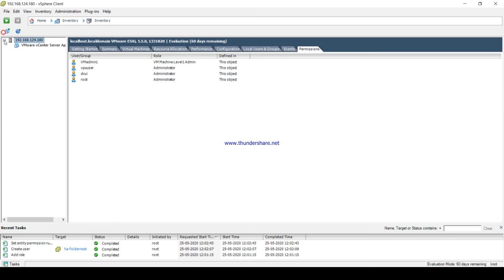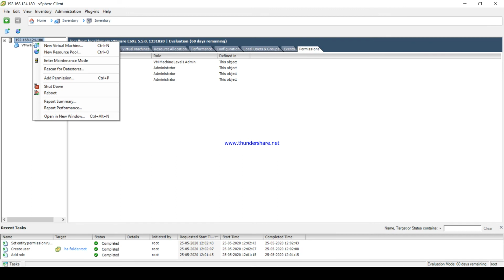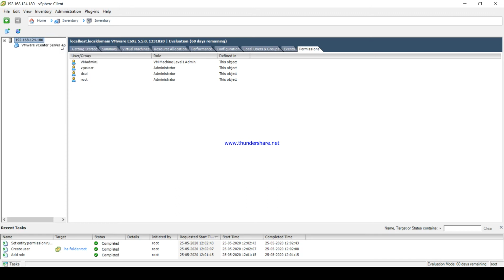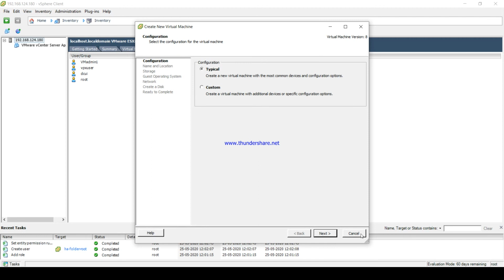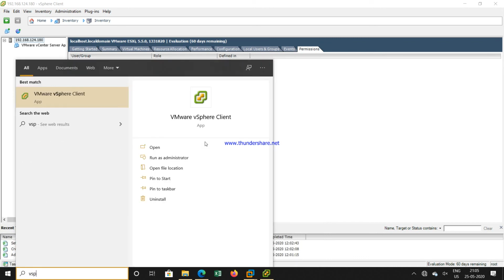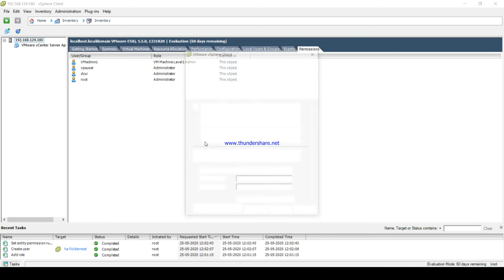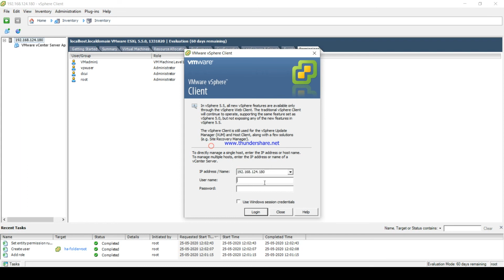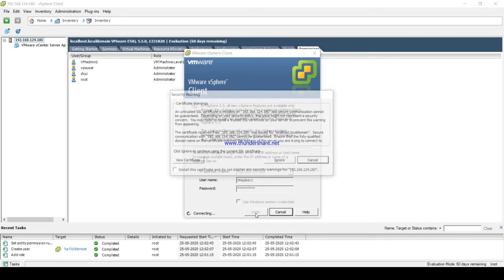If I am now logged in into this particular ESXi using a root account, I can click this new virtual machine option and I can start creating a virtual machine. But now what we will do, we will try to log in using the admin account which we have created. So the username we are typing as VM admin 1 and we are typing the password which we have assigned, and I will say login.